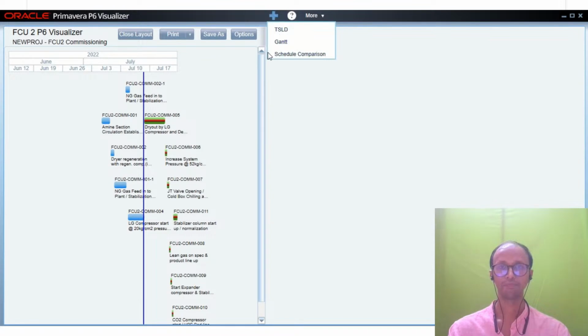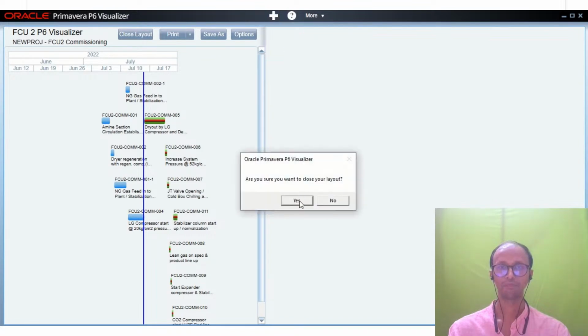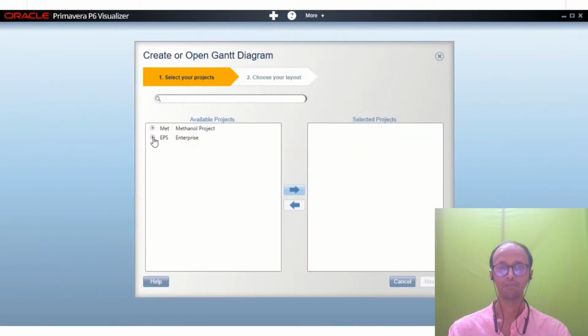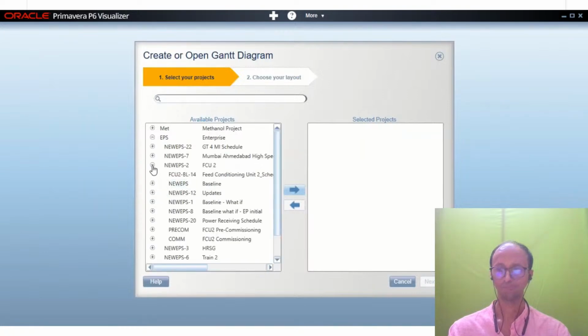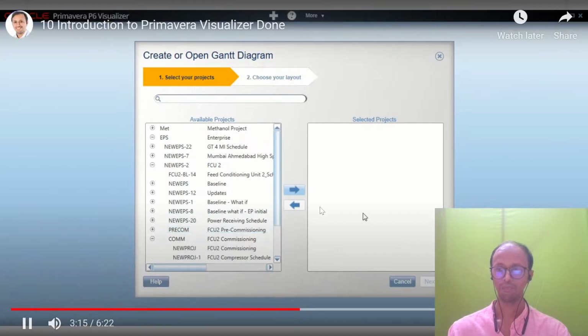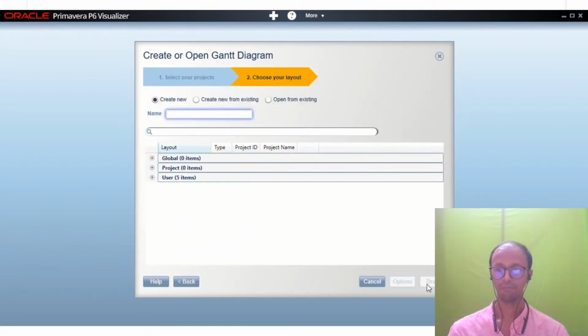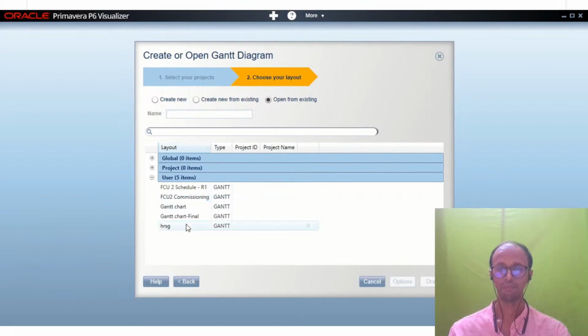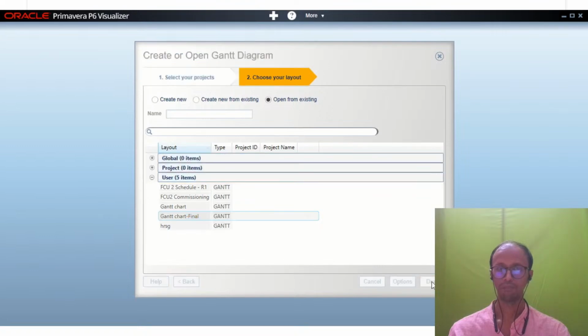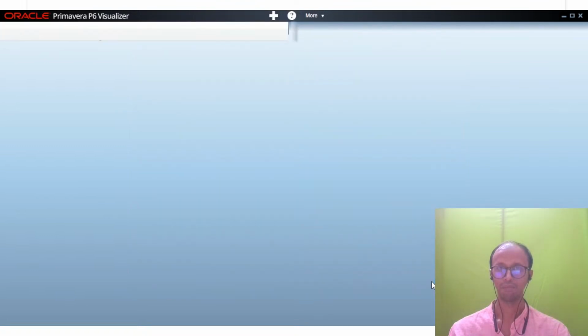The next part is the Gantt chart. Yes, I want to close it. Similarly, I go down here and again choose my project selection. So again I select my commissioning, and I do a next. Again I do an open from existing. Suppose I make a selection, my Gantt chart final. It will take some time to load.